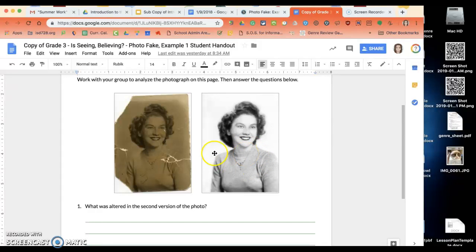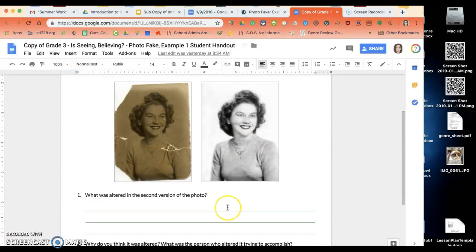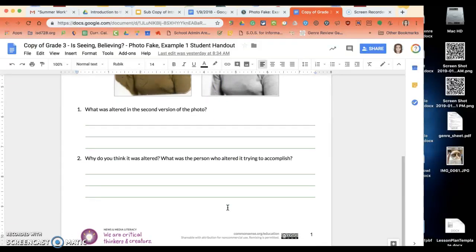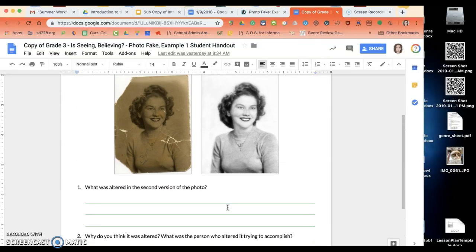So you want to think with your partner, how are they different? How were they altered? And number 2, why do you think it was altered? What was the person who changed this photo into this one, what were they trying to accomplish?